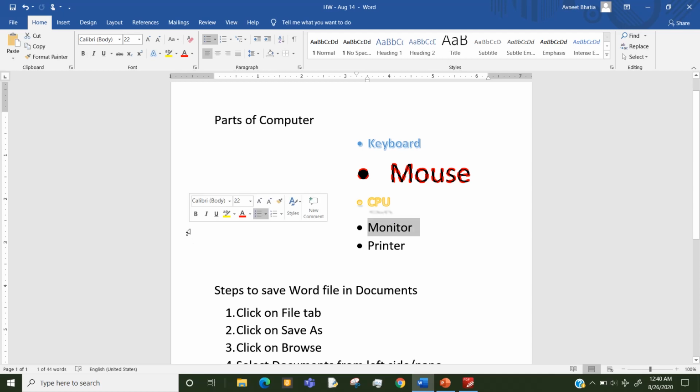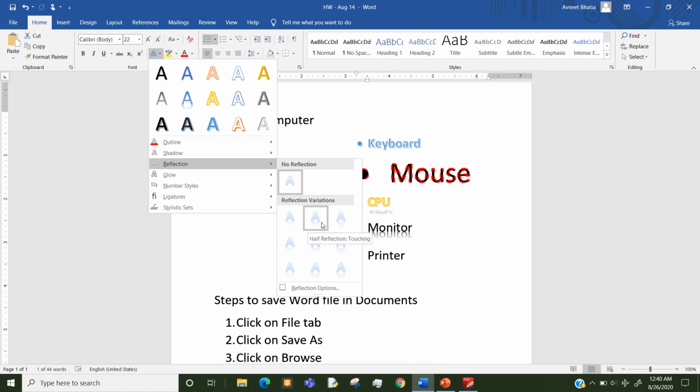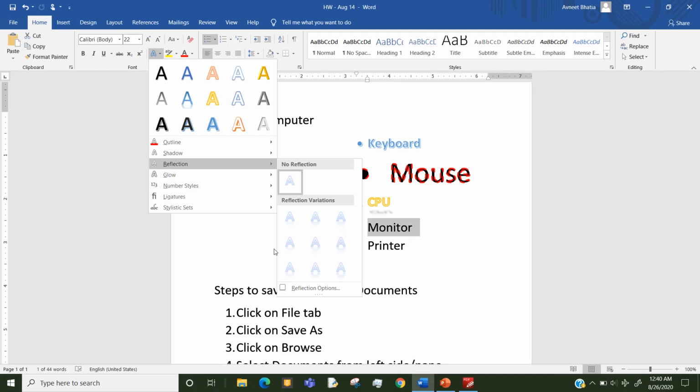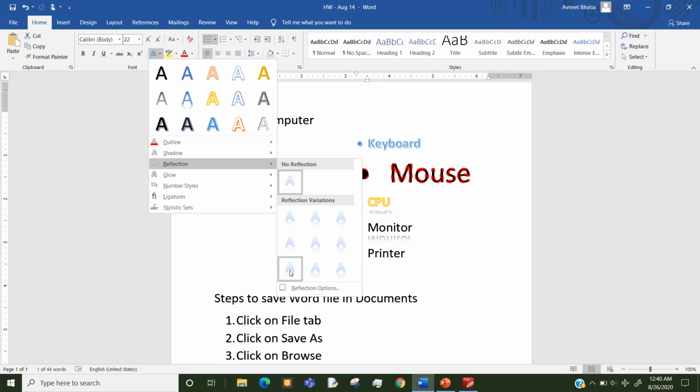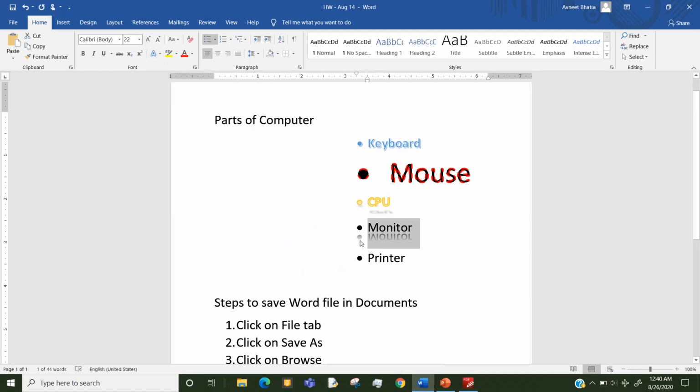Next, I am selecting this monitor. Go to text effects drop down, and below shadow we have reflection effect. Keep the mouse pointer, a pop-up will open, and now you can scroll and see the different reflection effect that is applied on your selected text. Select whichever style you like. I am selecting this one, and that will be applied.